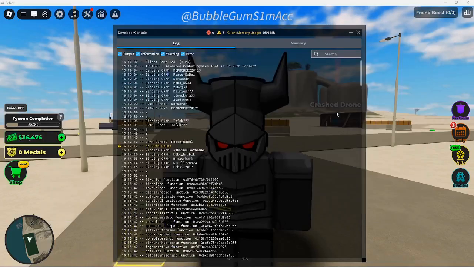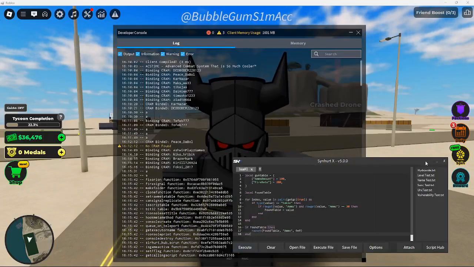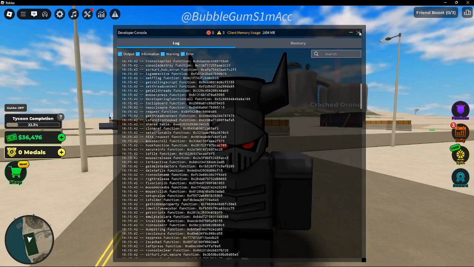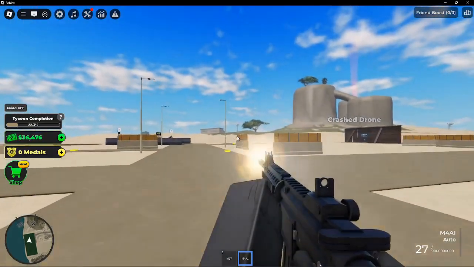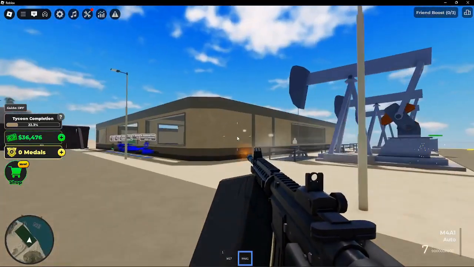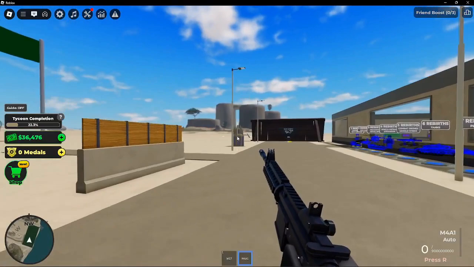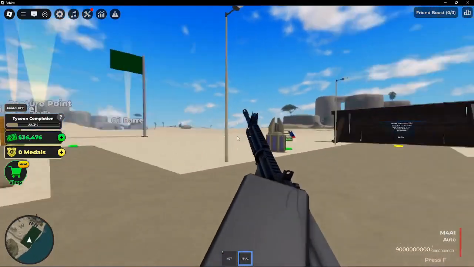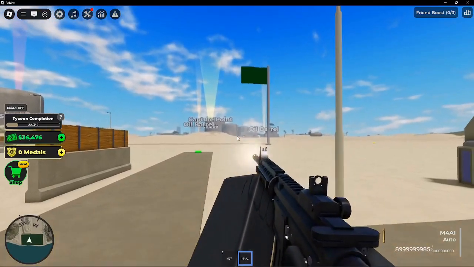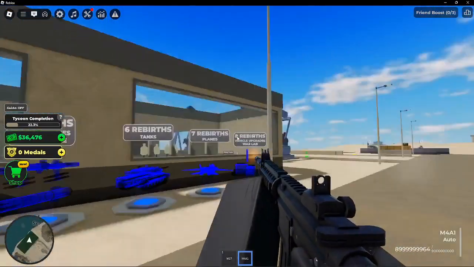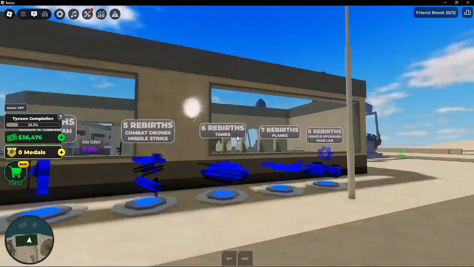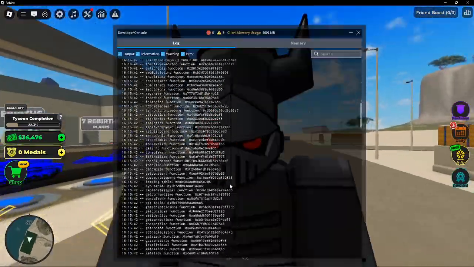But yeah, if this works, then we should see the AR getting 9 billion ammo, right? And if we do, boom, 9 billion. As you can see, the script worked. And now once we reload, we should have infinite bullets. Boom, as you can see, we have infinite bullets. So we can just keep shooting all that we want. And oh, what if I want to change the fire rate? Simple.